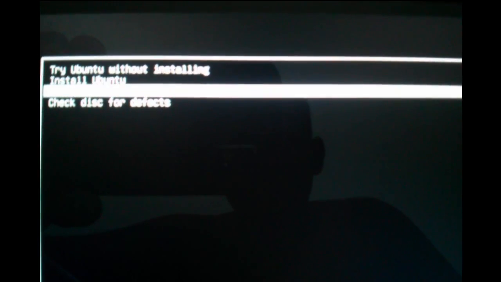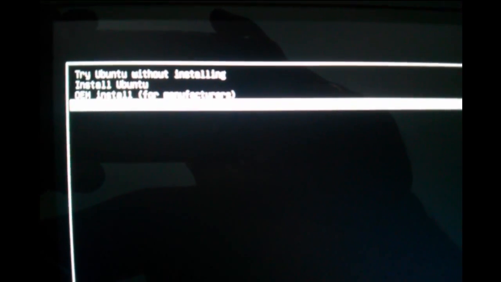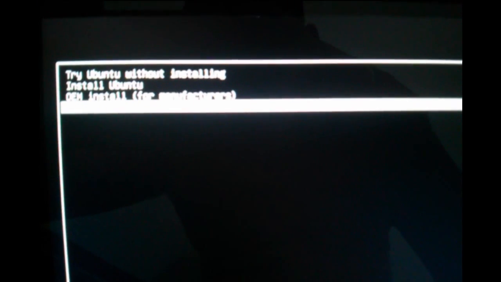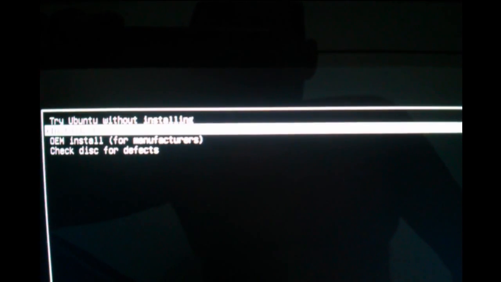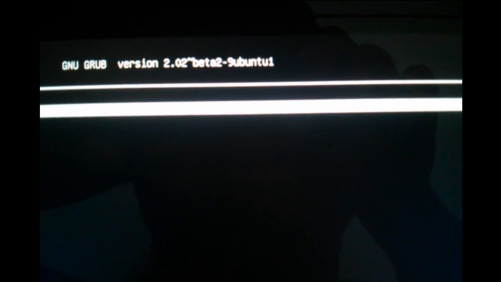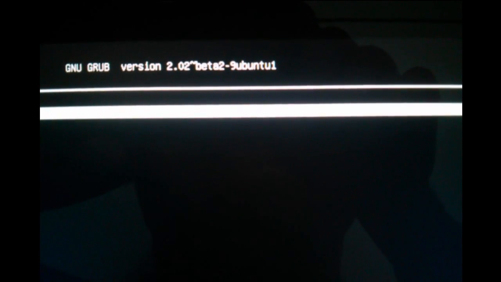So it's rebooted. So now it's booting from the USB. So you can select install Ubuntu option or try Ubuntu without installing, whichever one you want. So it's using GNU GRUB version 2.02 beta 2.9 Ubuntu 1.